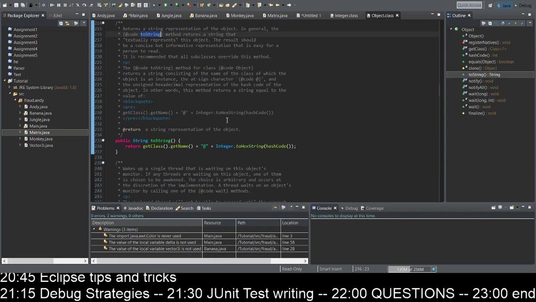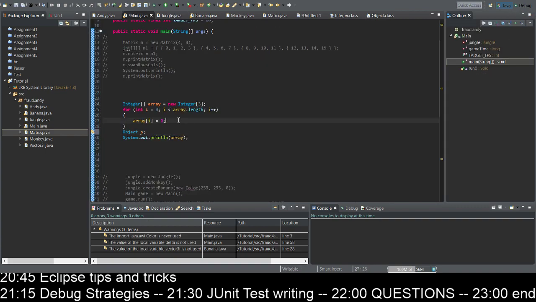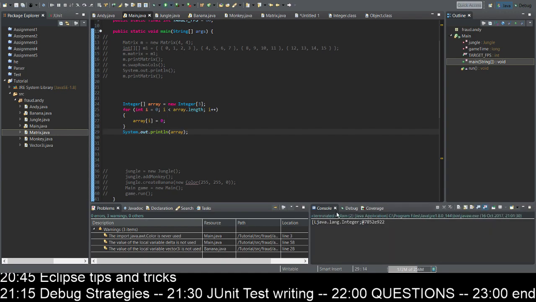There you go. You can also read the documentation: the toString method for class Object returns a string consisting of the name of the class of which the object is an instance, the at-sign, and the unsigned hexadecimal representation of the hash code of the object. In other words, this method returns a string equivalent of that. That is why if we print our array, it prints all that garbage: first the class name and some garbage, and then the hexadecimal representation. That's why it doesn't print our array as we wanted.